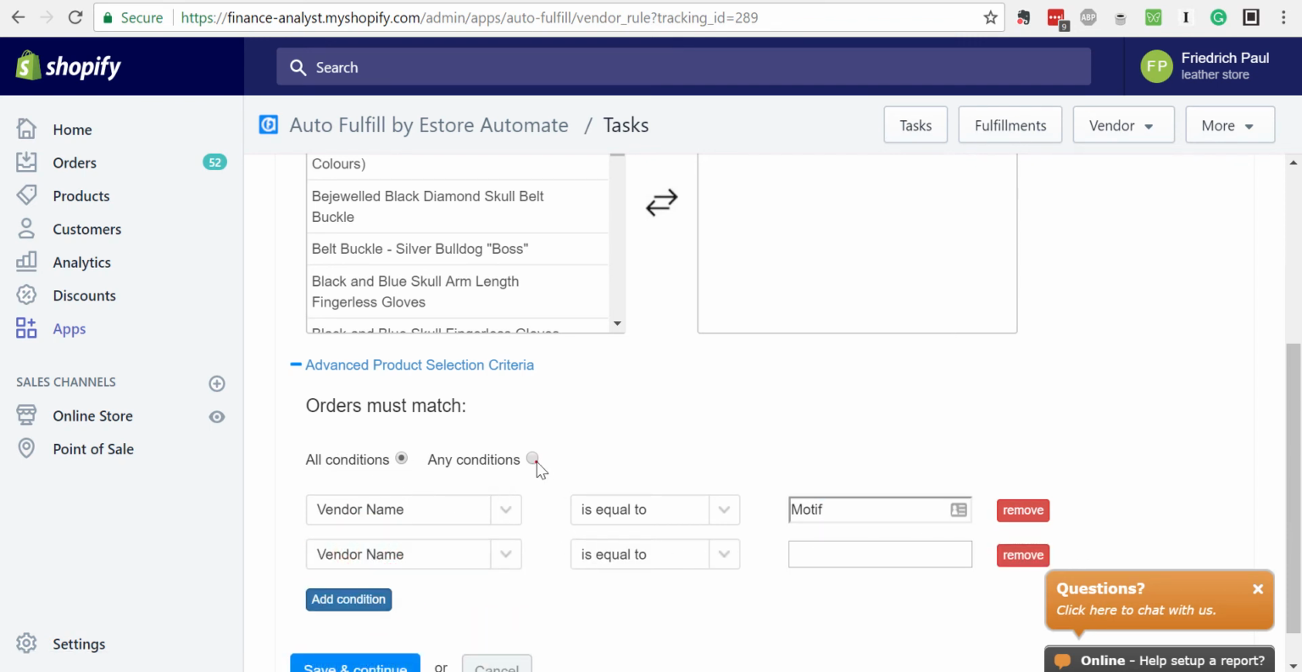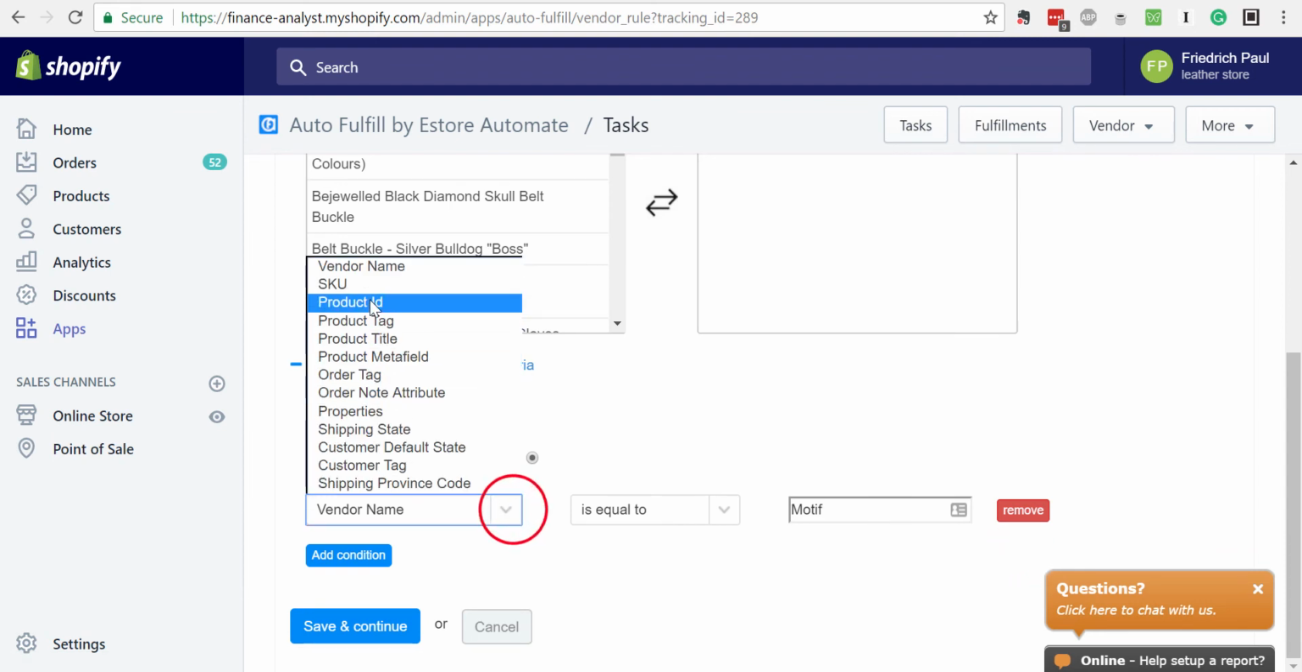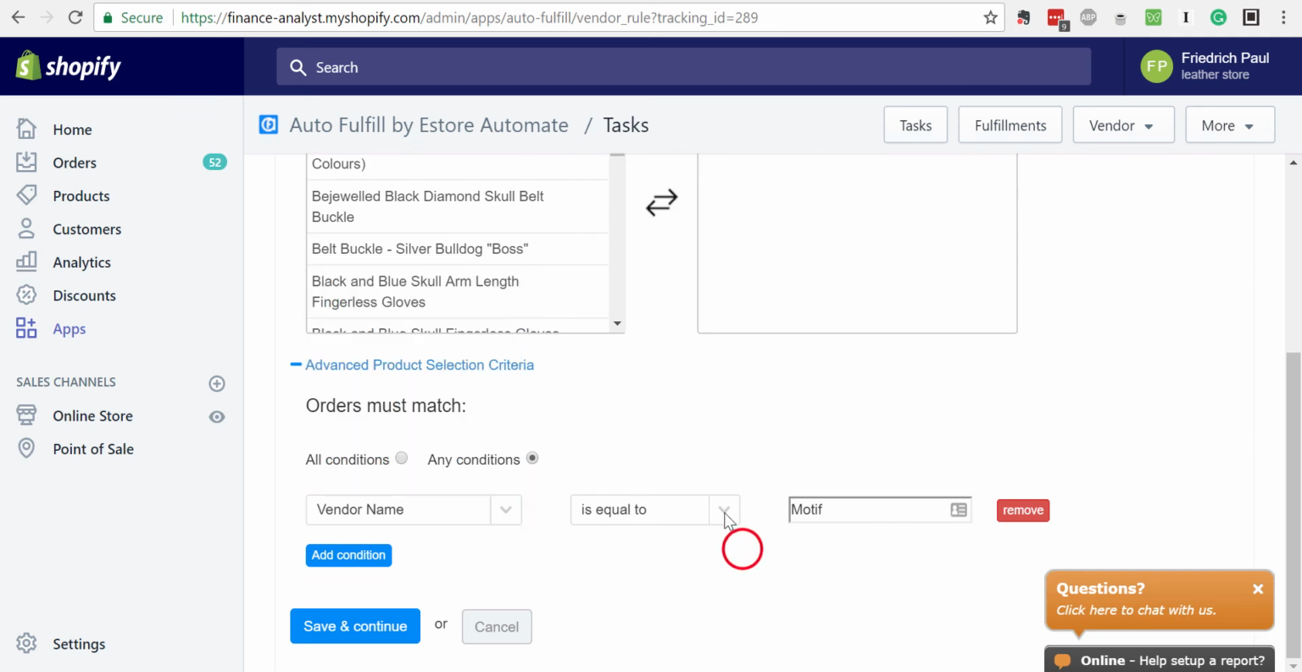All conditions means it has to match all the conditions. Any conditions means it can match one of these conditions, and it will send that. So let's remove here, and there's other options like you can identify by SKUs or by product ID or tag and order tag. There's multiple ways. You can in fact add order tag or a customer tag or a product tag. And then you can have other more powerful search conditions here, like starts with, contains, in comma list, not in comma list. Comma list means you can have multiple vendor names, or so on.